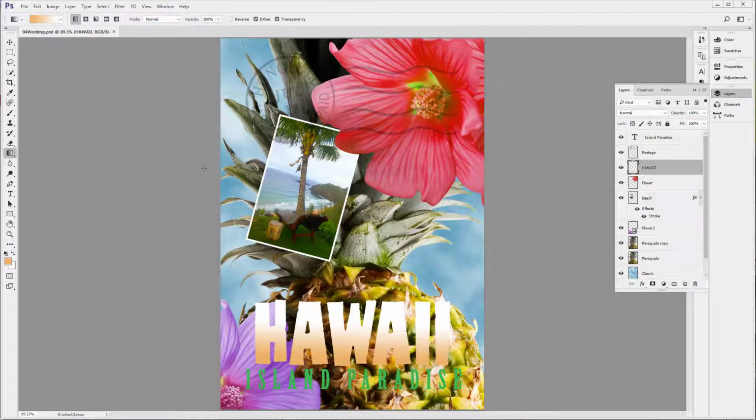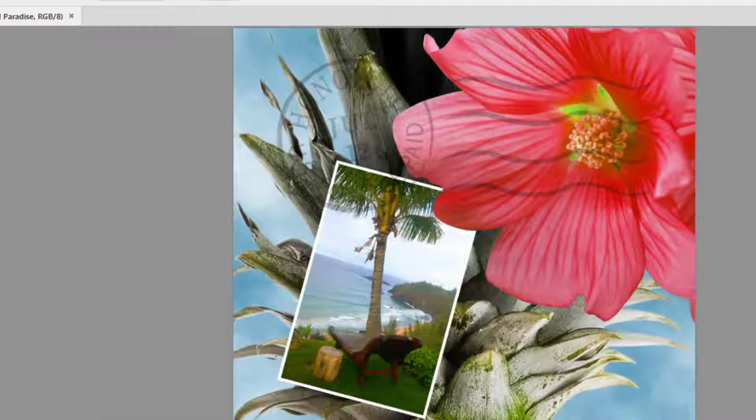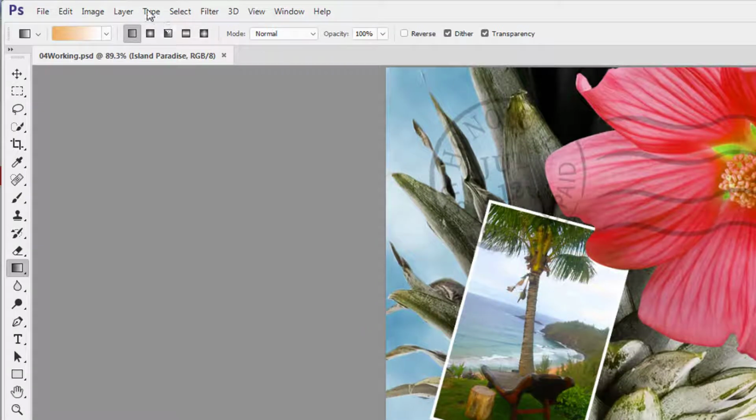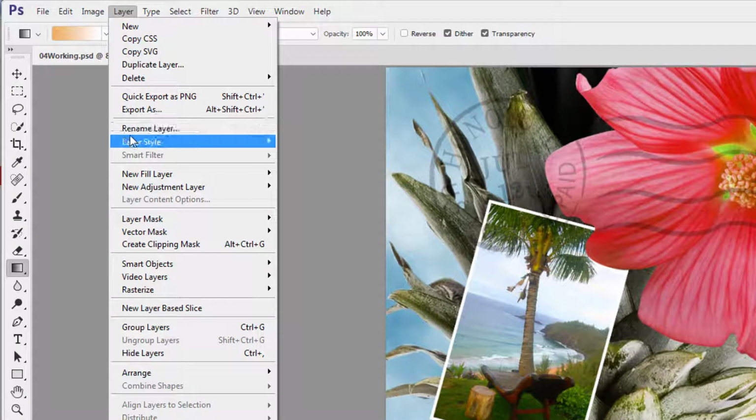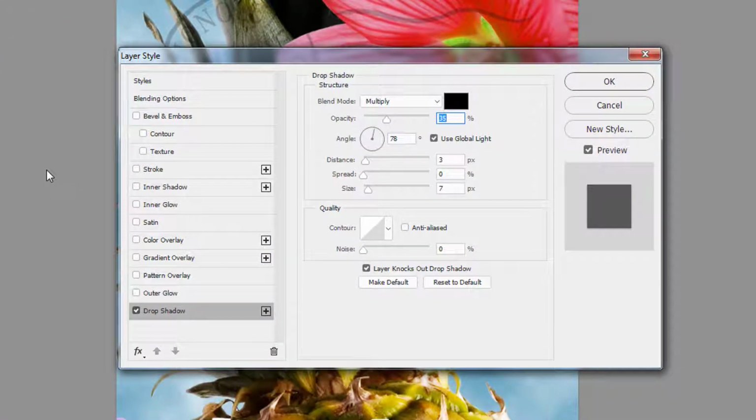Now we'll use a layer style to add a drop shadow to the Island Paradise layer. Let's select that Island Paradise layer, come over here and do Layer, Layer Style, and Drop Shadow. That opens up the Layer Style dialog box. The drop shadow is selected. That means it's going to be applied. And here are the settings. I'll match the settings described in the book.